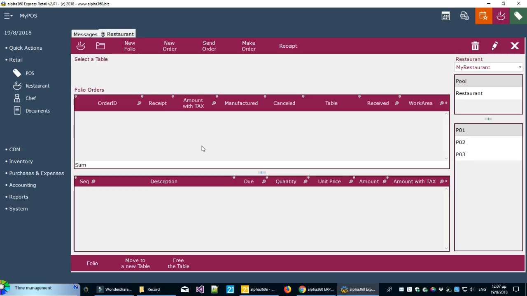So somebody is always inside this work area. He can select the restaurant. Remember, we support many restaurants per installation. These are the areas for this restaurant. This is the pool, and it has these 3 tables. This is the restaurant, and it has these 5 tables.